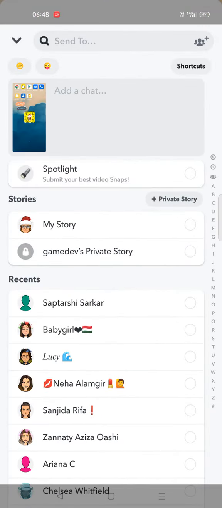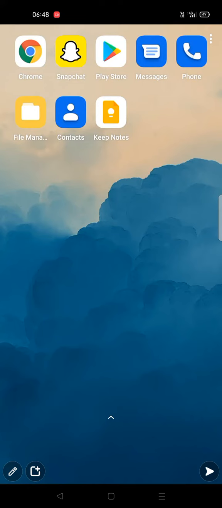Use this arrow to post it to your story. Send it to my story.